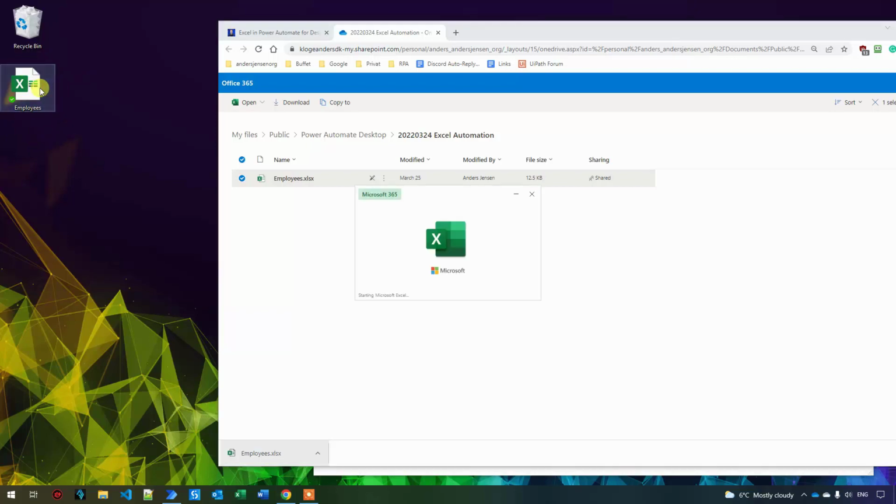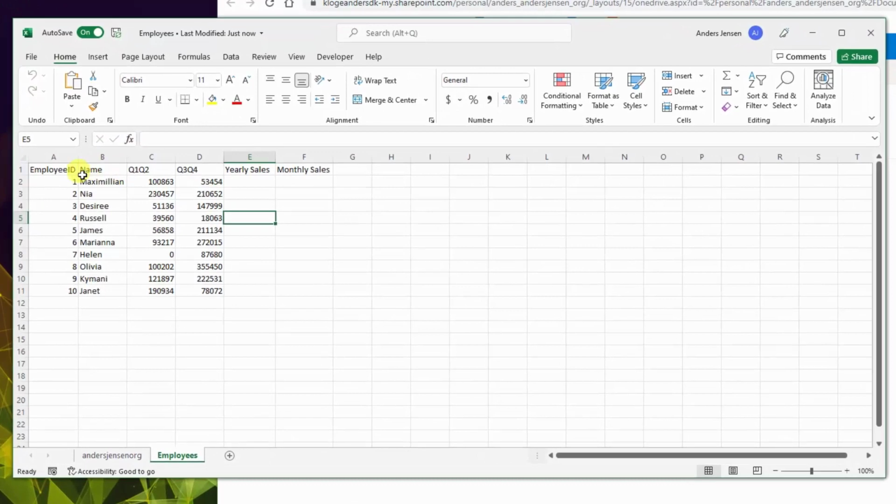Let's open the data. Here we have it. So we have 6 columns: employee ID, name, Q1, Q2, Q3, Q4, yearly sales and monthly sales. We have 10 employees, each one with an employee number. Then they have a name. Then they have sales for the first 2 quarters of the year and sales for the next 2 quarters of the year.